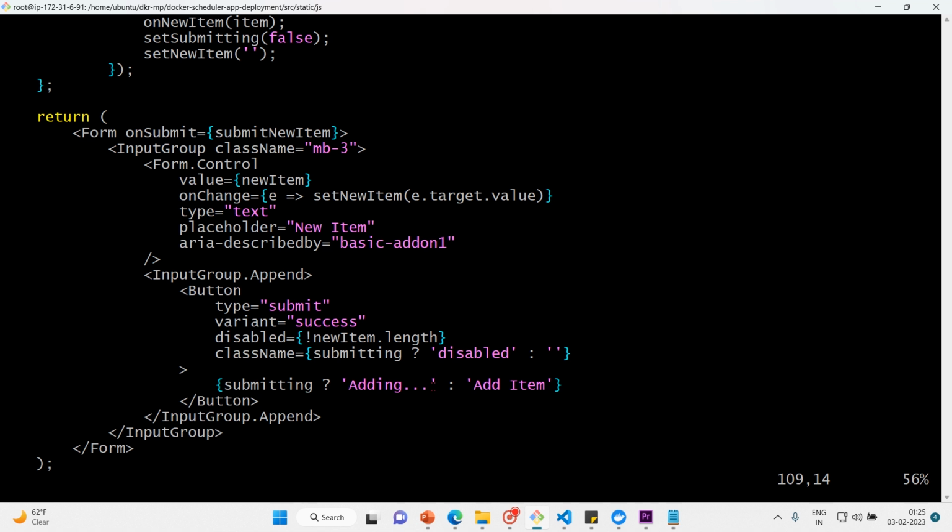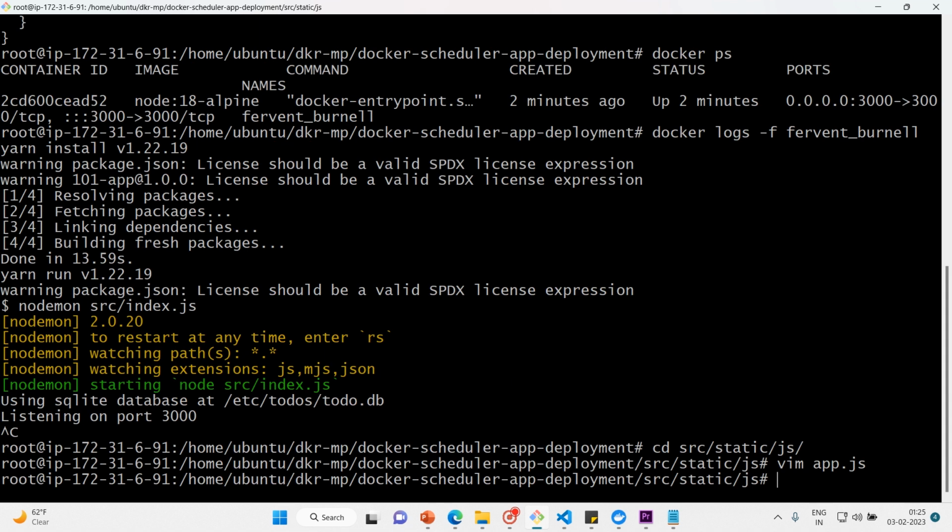Instead of Add Item, I'm going to make it item. Or task is also fine. Let me put task. That's okay. Add Task. Instead of Add Item, Add Task. Yeah. So now let's save this with :wq. So let's save the file.